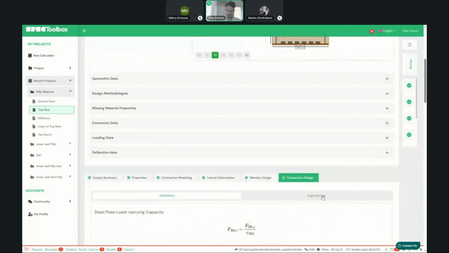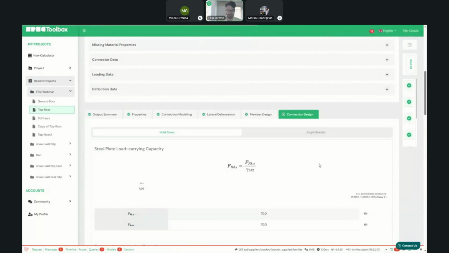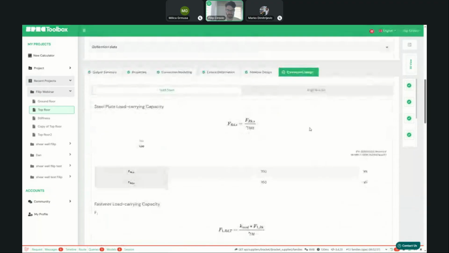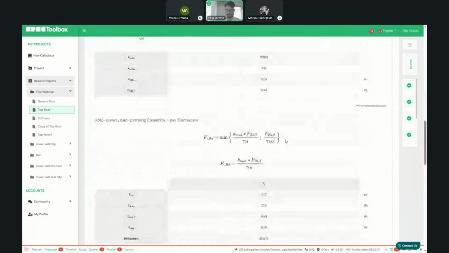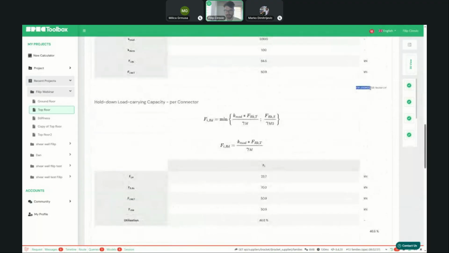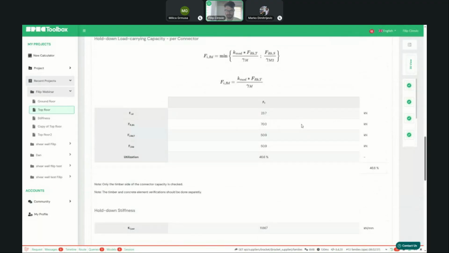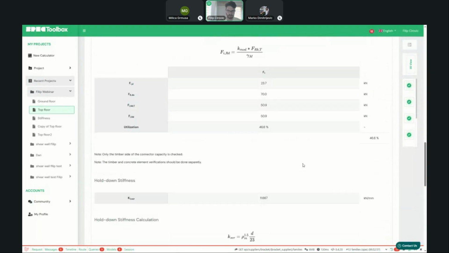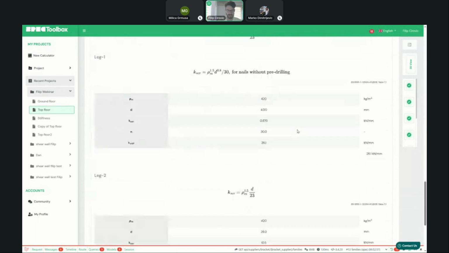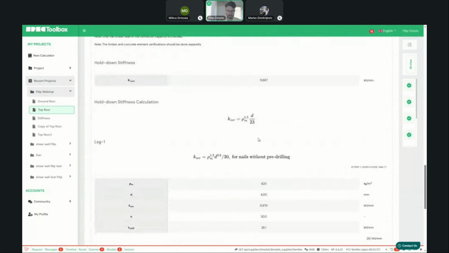And then at the end, of course, we have the connection design, or the connector design rather. We have hold down capacity calculated, and it is using the ETAs of Rotoblaas to calculate this. Here we see the hold down capacity with a utilization of 46%, so we're good to go. Then after that, we have the hold down stiffness calculations, and here we can see it is 26.1.